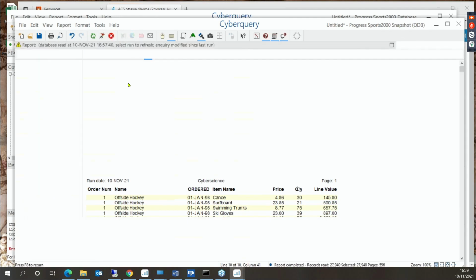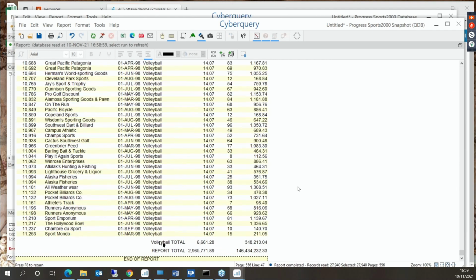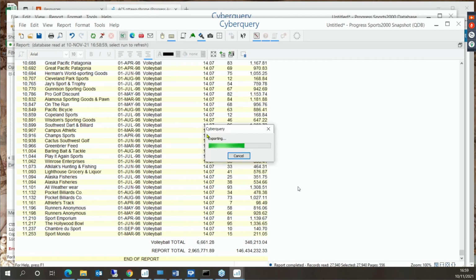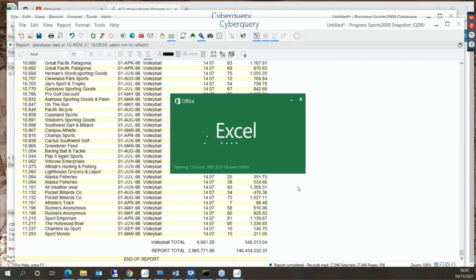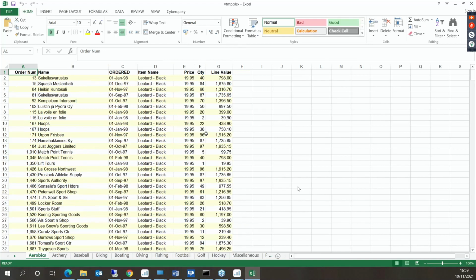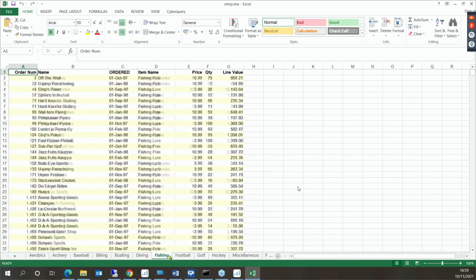So if I run that, it creates my report. If I go to the end, you'll see I've got totals for volleyball and then a report total. If I export it to Excel, because I've used that /sheet property, you can also do it in the drag and drop visual editor from a dialog. You'll see it's created output to Excel with a product category on each tab.